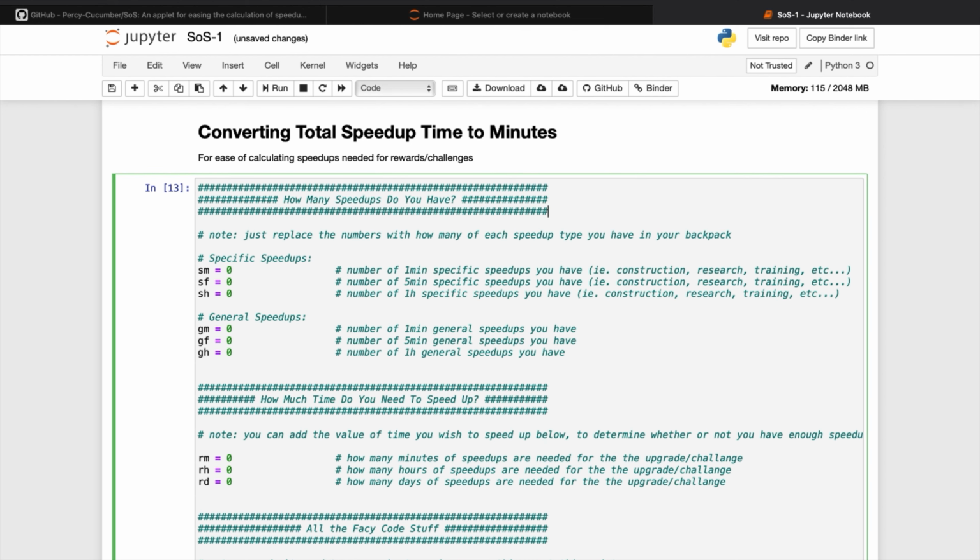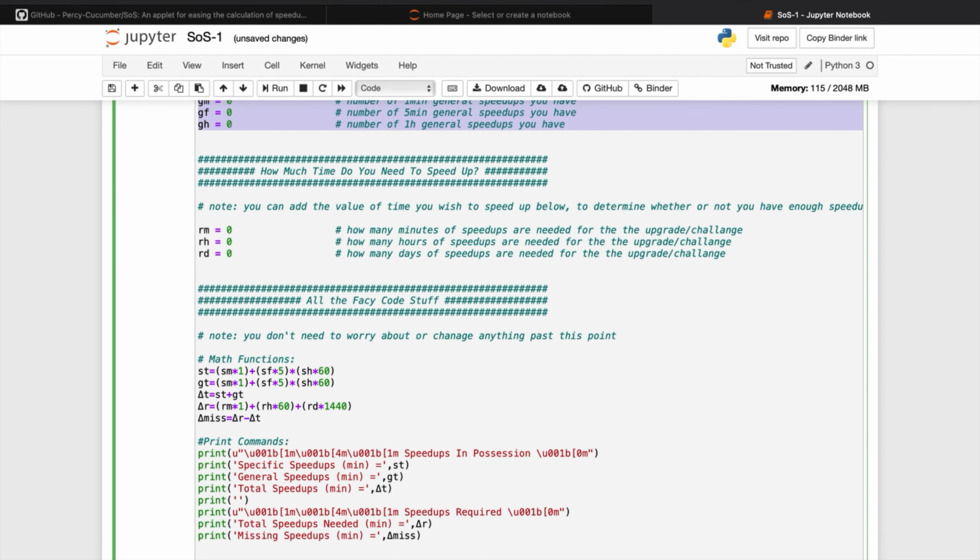For the example I used here, it was construction, and here we have whatever general speedups we have, and here we'll tell the applet or program exactly how many speedups we need. So for the example, I believe in State of Survival we were looking for 1,800. We can just double check really quick. Yeah, 1,800 minutes of speedups. So for here, we would just put 1,800 minutes of speedups.